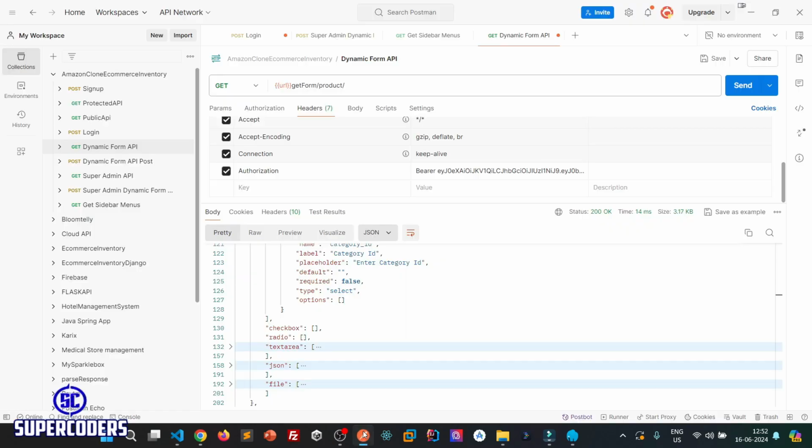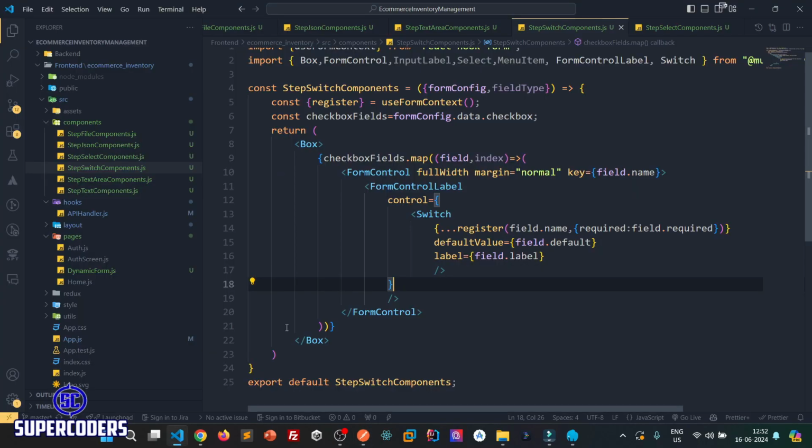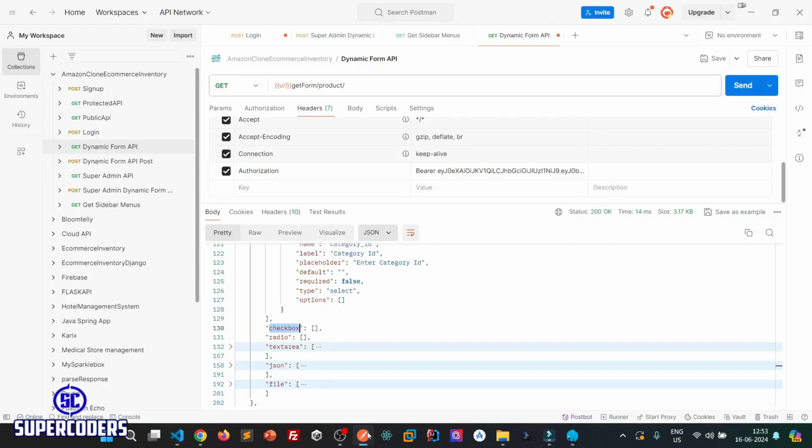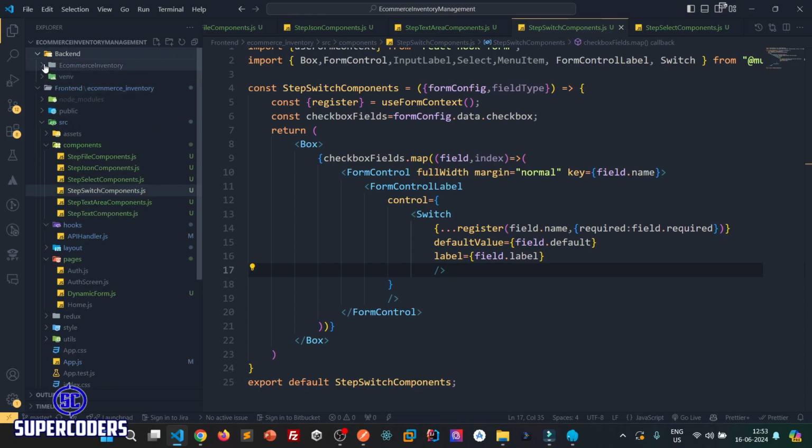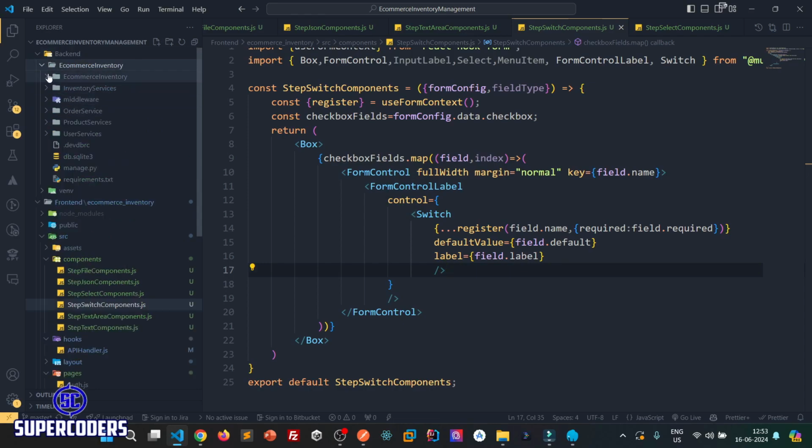Let me check. Okay, there is no checkbox. That's why it is not showing anything. So here if I check, there is no checkbox. That's why it is not returning anything. So for checking this checkbox condition, I can do what? Coming to my code, in the backend code, I am going to do one more thing.